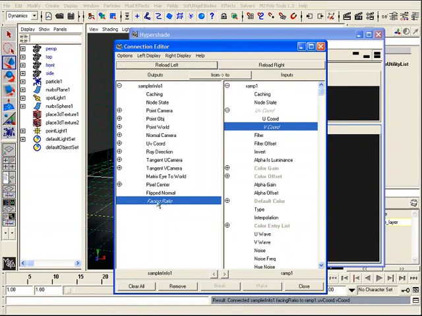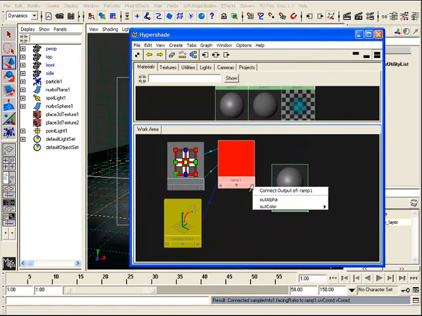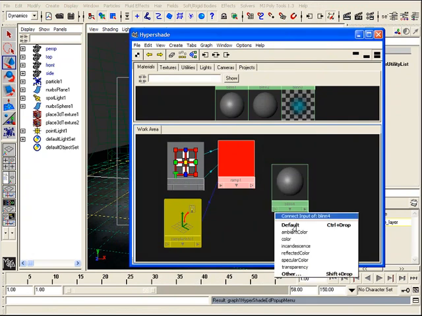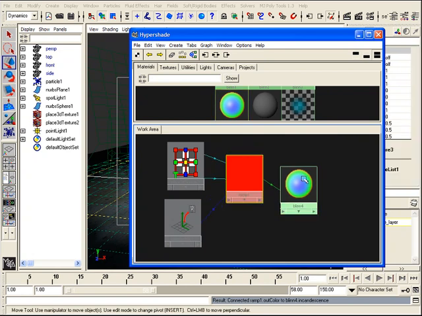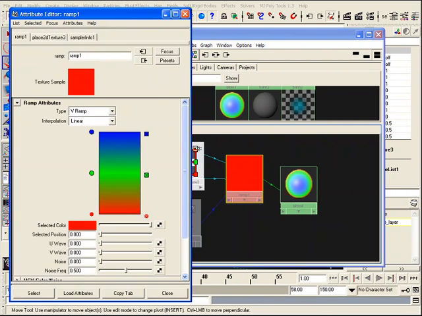This returns, as we know, a value of 0 to 1. So if the value is 0, we'll be at the bottom of the ramp, and if the value is 1, we'll be at the top of the ramp. Then I just take my ramp and connect its out color, in this case to incandescence. You immediately can see that this works and that it previews in Hypershade for you. If we look at our ramp, if the value is 0, we're at the edge. If the value is 1, we're at the center.